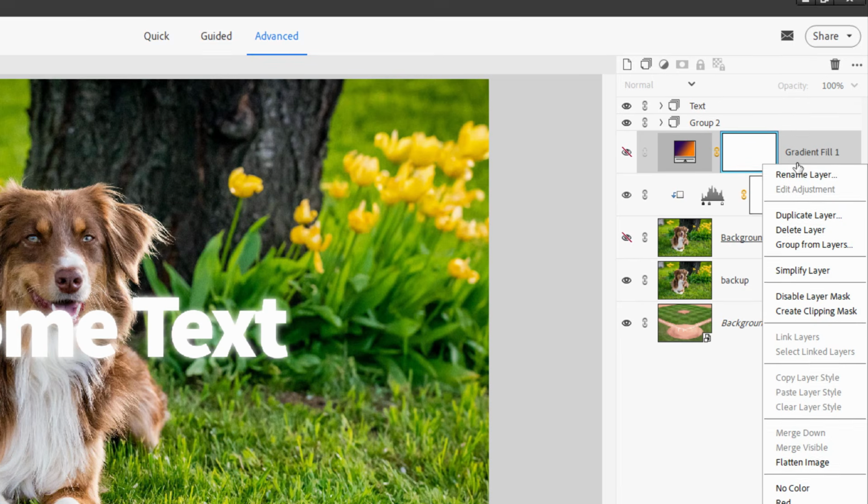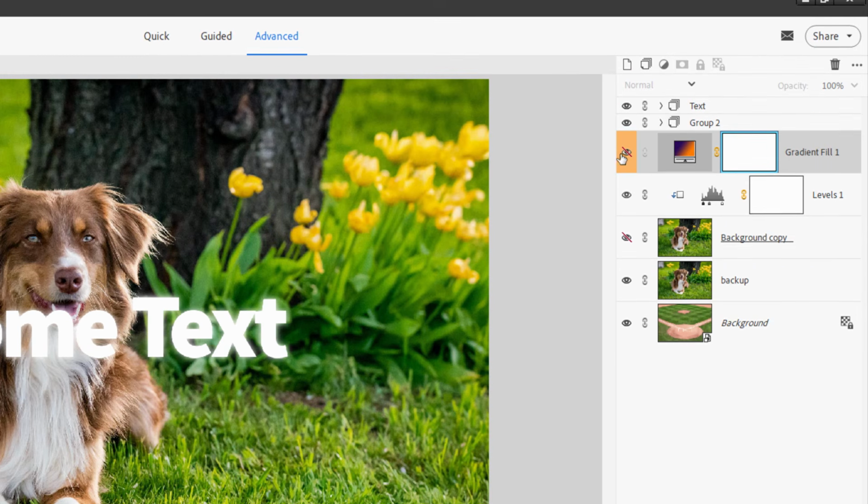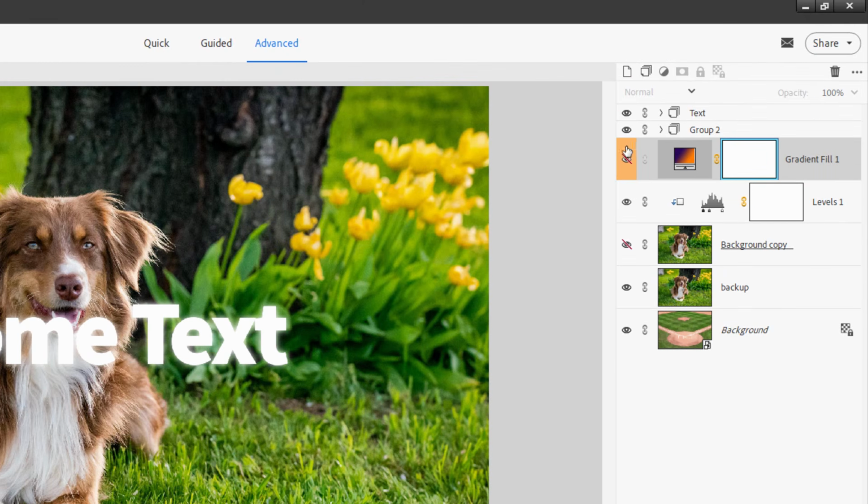You also can right click on a layer and then come down here and we have different colors you can apply to this. Let's just apply an orange on this. And it puts an orange coloration over here. Again, this is just an organizational tool for you. So you can color code your layers depending upon how you're using those layers. Just a cute little trick.